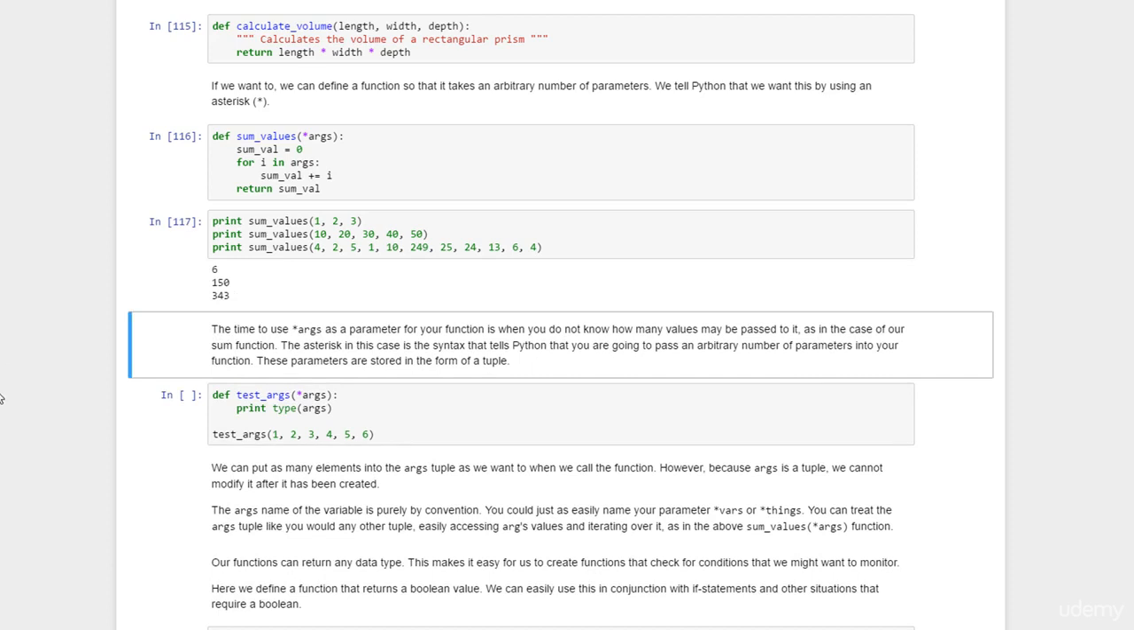The time to use asterisk args as a parameter for your function is when you do not know how many values may be passed to it, as in the case of our sum function. The asterisk is the syntax that tells Python that you are going to pass an arbitrary number of parameters into your function. These parameters are stored in the form of a tuple.